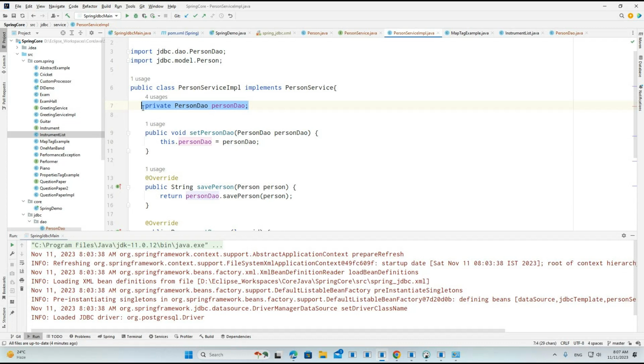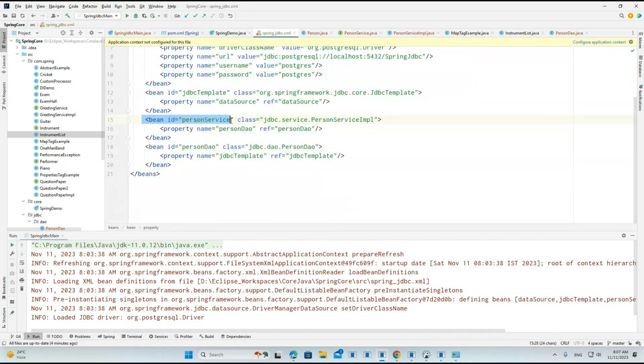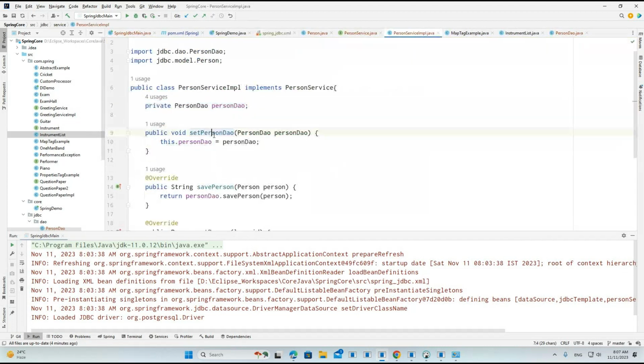Person dao. Okay. Whenever we are having a dependent object, normally what will we follow here? We'll follow like this. This is the person service, and it is depending on the person dao. So we are using the property. Why are we using the property? Because here we are calling the set person dao.